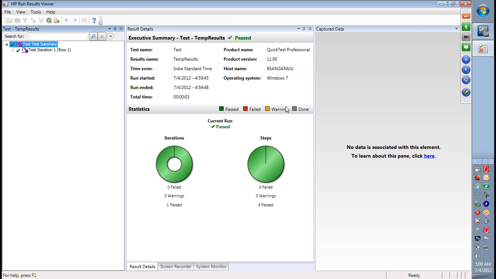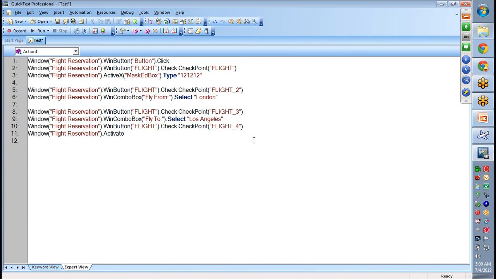Any questions, anybody? Okay, so this is nothing but your checkpoints. Okay, so we are done with standard checkpoints.